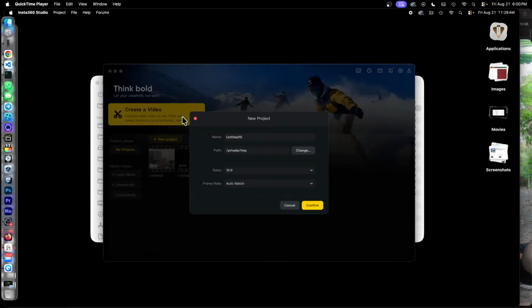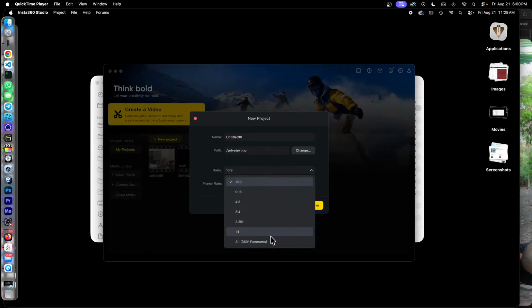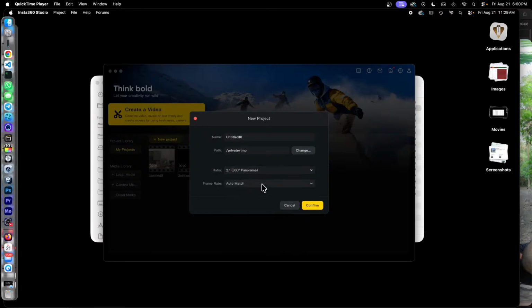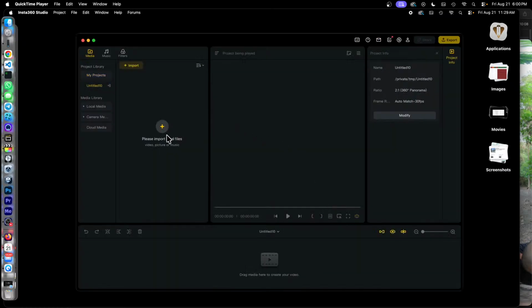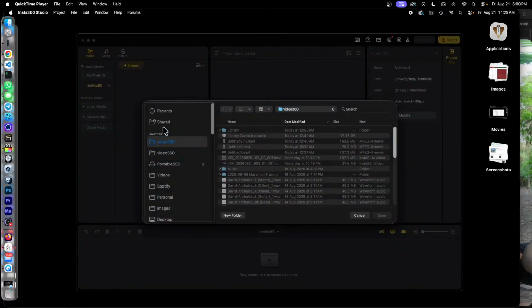We will click Create a Video. Make sure that the aspect ratio selected is 2:1, 360-degree panorama. We're going to edit our video in 360-degree mode because Final Cut Pro can do the retargeting, the reorientation of our video clip.